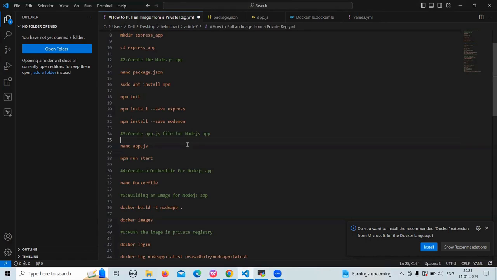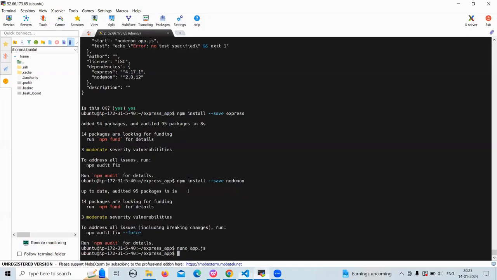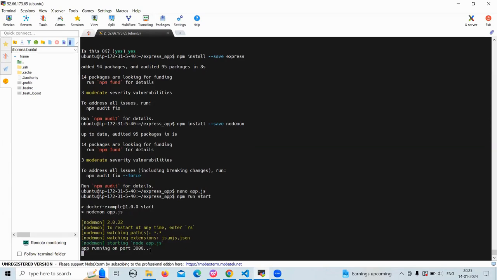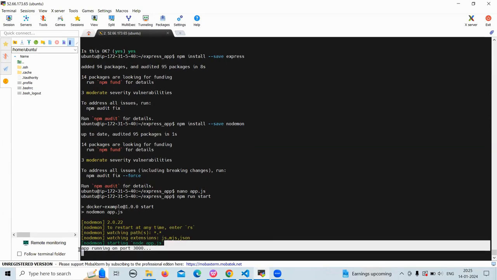Now at this stage, we can run our application on our local system using the npm run start command. So let's run our application. As you can see, our application is running successfully. It says app running on port 3000.